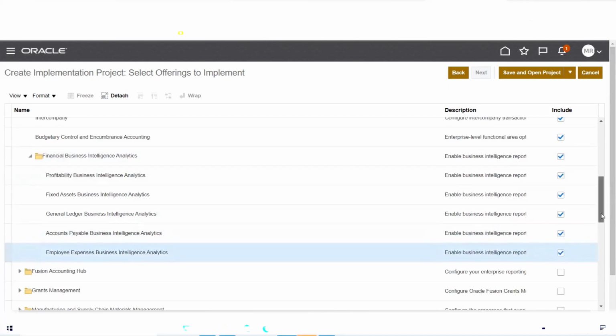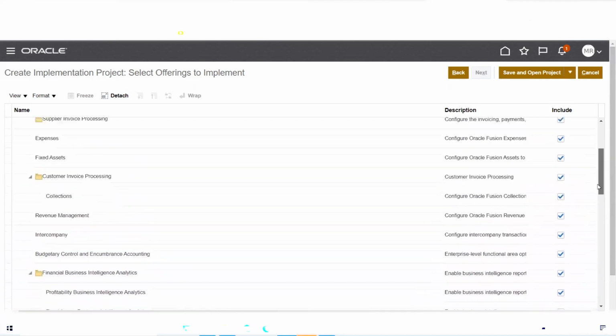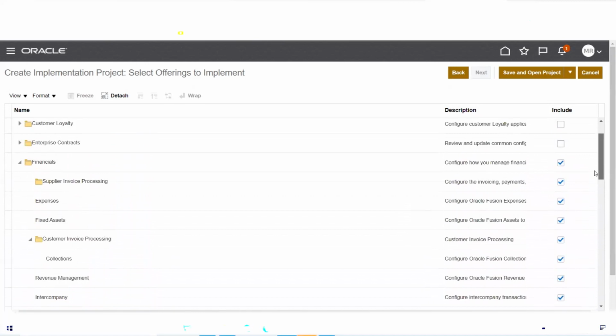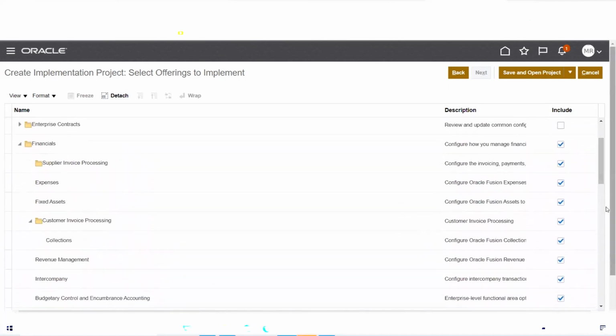Included. Here you can notice you don't see a few primary finance applications. Which application? Cash management and GL.